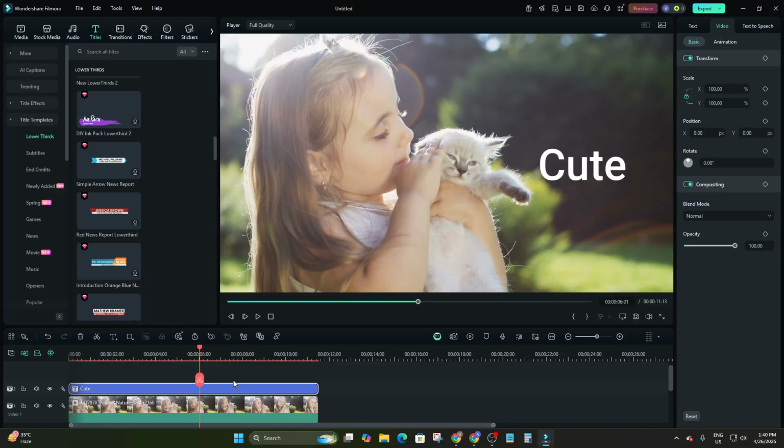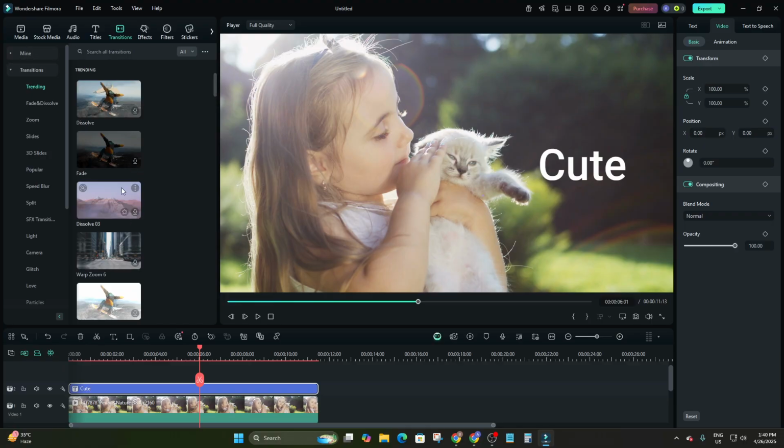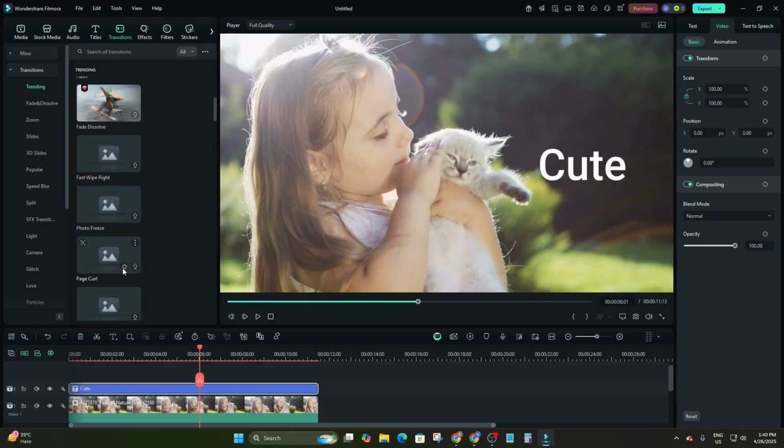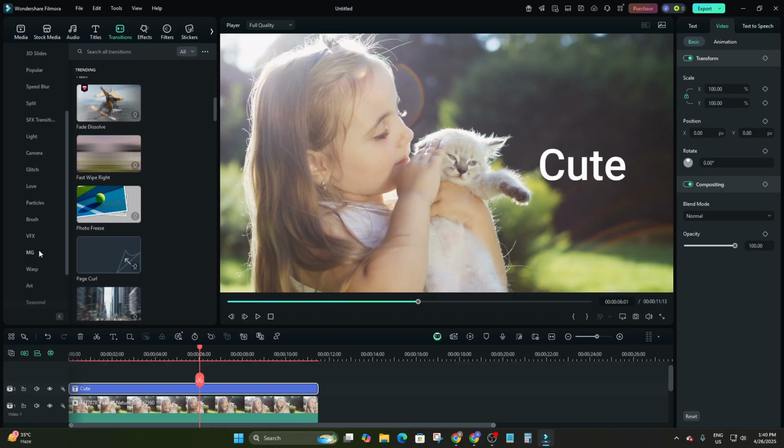Now from here I'm going to add some transitions. You can find different types of transitions, so if you have multiple videos and you want to add some transition, then you can use these transitions here. You can hover your mouse cursor over them and get a preview of the transition. You can use different types of transitions from here, and this is the category. So there are many more huge choices for you that you can explore.